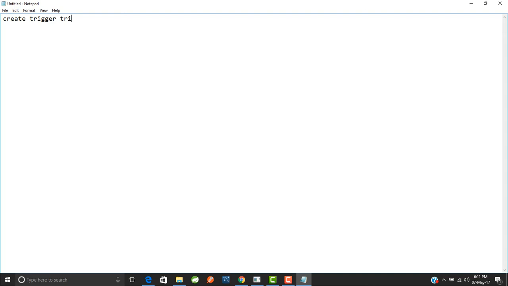Suppose the name of the trigger is trig_EMP, and I will say after insert on EMP, and then I will say for each row. I will explain what this means shortly. Then within begin and end I will give the trigger body. I need to give the delimiter also, so I'll set the delimiter to $, and within the begin and end I need to set the trigger body.